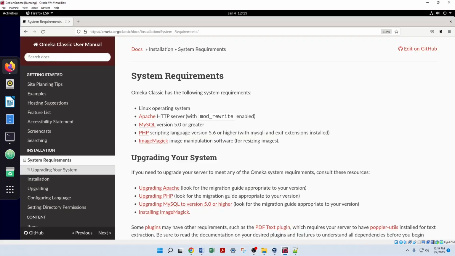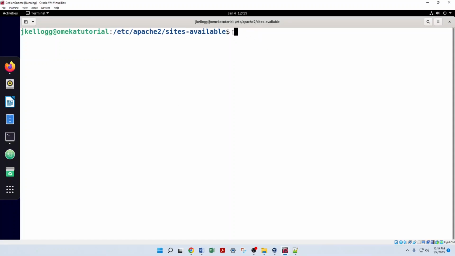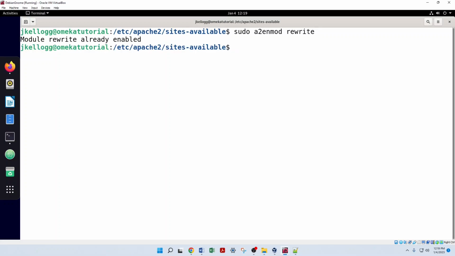Next step, we're going to go back to the instructions, and you'll see that the Apache server requires mod rewrite to be enabled. So we're going to go ahead and do that right now, and we'll do that with the following command. It is sudo, because we need to install this as an administrator, and then the Apache 2 enable module command, which is a2enmod rewrite. Okay, so we'll go ahead and hit enter for that.